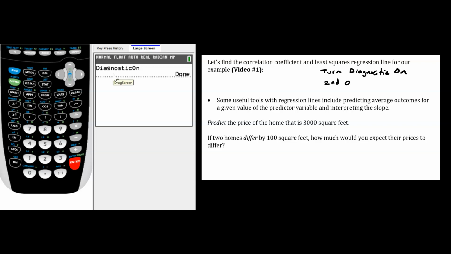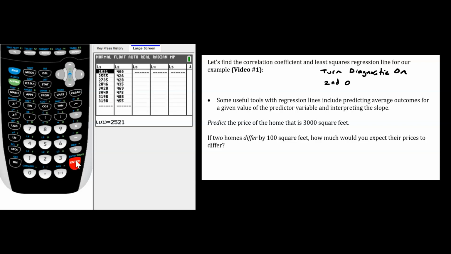Okay, so let's go and enter our data into stat and edit. You can see that I've done that here. Here is my square footage, and then I've got the corresponding sales prices. I've detailed the steps that I'm going to be walking through in the notes, so you could follow along in the notes if you'd like, but hopefully this will make it pretty clear also just by walking through it in this video.